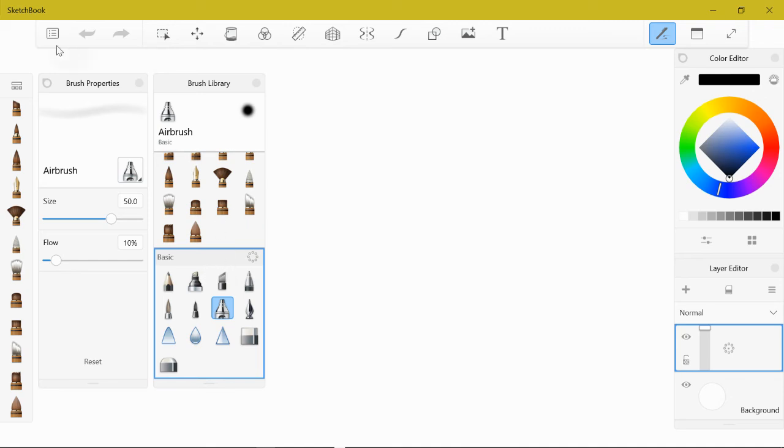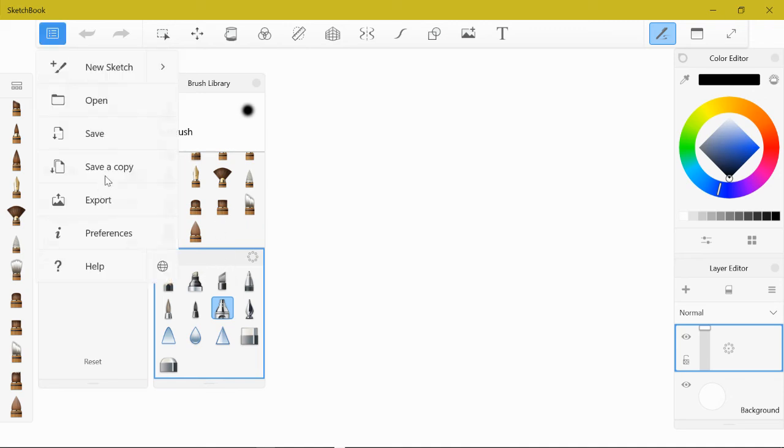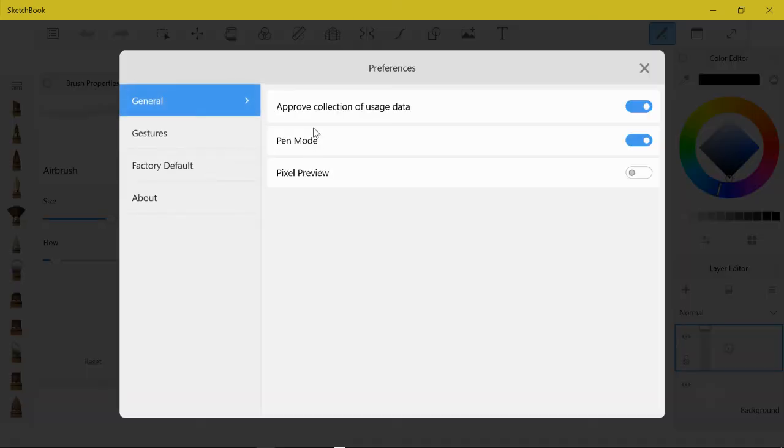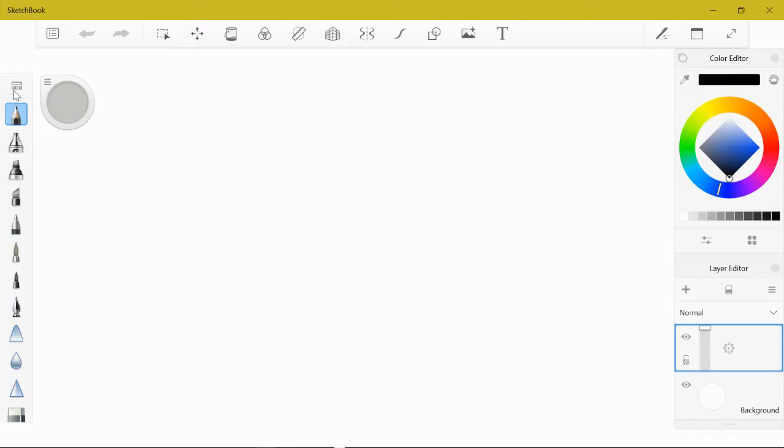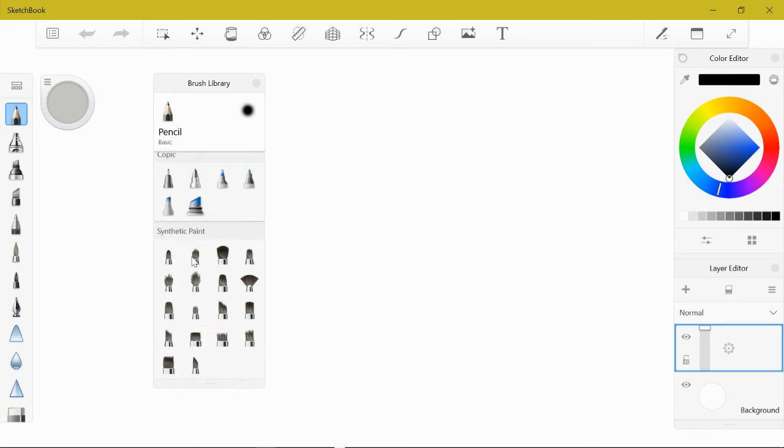If you get a little crazy with your toolbox, you can always come up here to preferences, and then you can reset all your tools to factory reset. And that will just bring it back to how it was when you first downloaded everything right there.